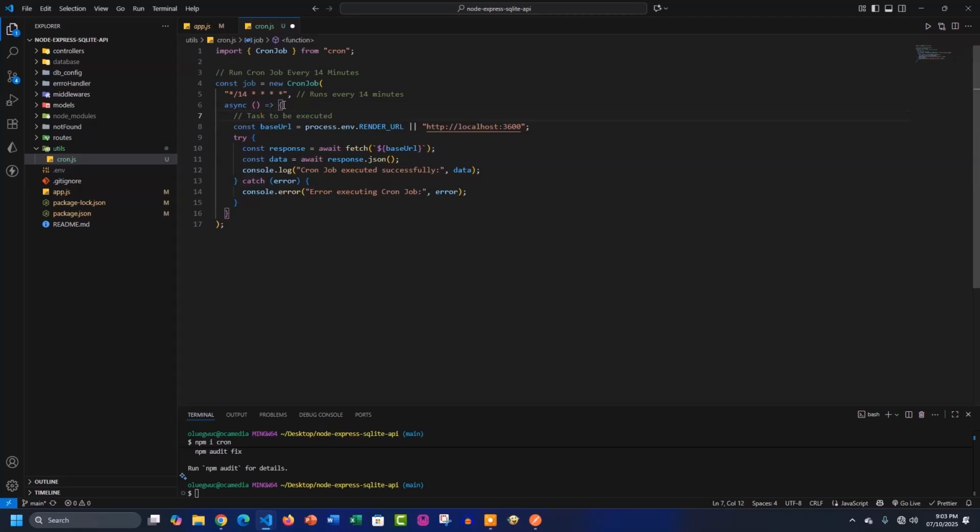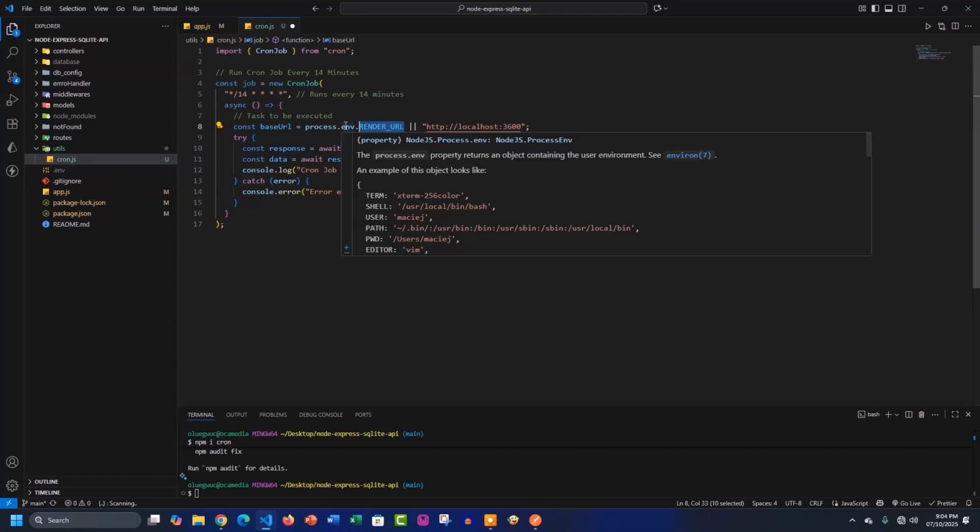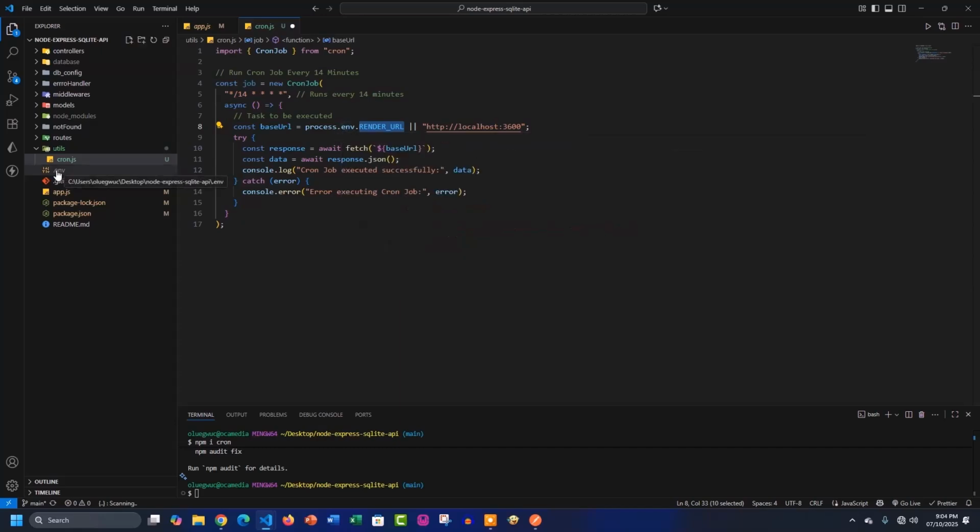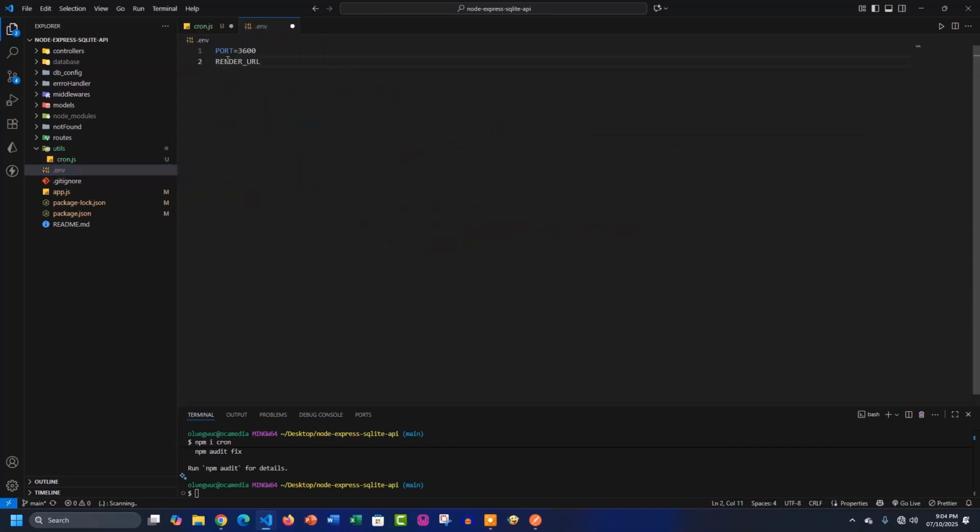So inside the callback body, we declare a variable that just contains the URL. We are using process.env.RENDER_URL. This render URL, we are going to add it in the environment variable, the .env file. Let me just copy this name here, RENDER_URL. Let's go to the .env. Let me just paste it.